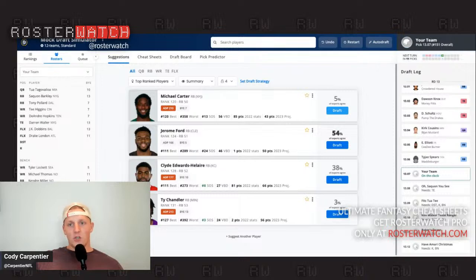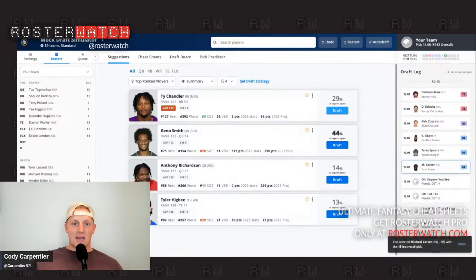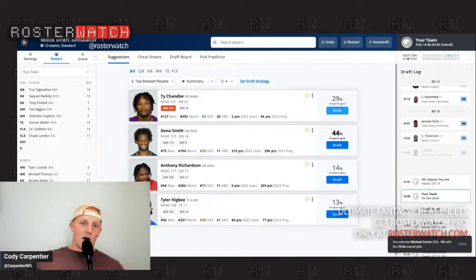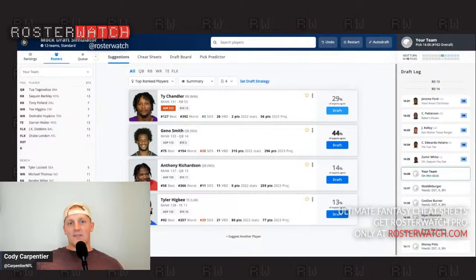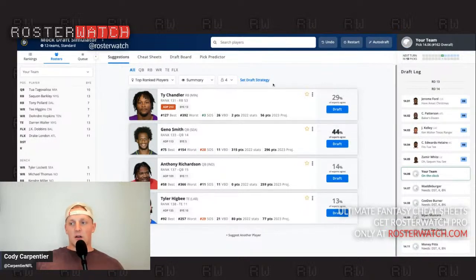Again, this is a 1 QB draft. Michael Carter sits at the top of the chain for us. We're going to go ahead and add him to the roster. We now have 5 wide receivers: Michael Thomas, Tyler Lockett on the bench, Drake London, DeAndre Hopkins, and T. Higgins. And then we have at the running back position Saquon Barkley, Tony Pollard, J.K. Dobbins, Kendre, Mostert, Michael Carter. That gives us 6. And now we're sitting here in round 14.